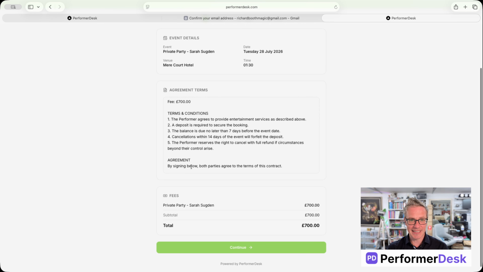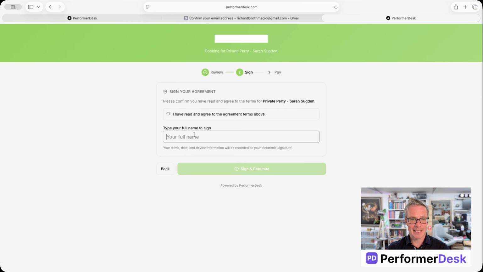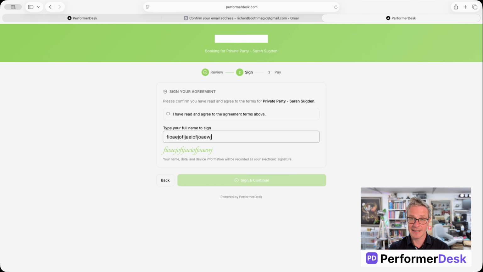All right. So it says by signing below, both parties agree to the terms and conditions. Click on there, typing in your name. I have agreed to the terms and conditions. I'm just going to very quickly take a snapshot of this because I need to fix something, that logo should be showing. So we'll have that fixed in a jiffy. Now click on sign and continue.